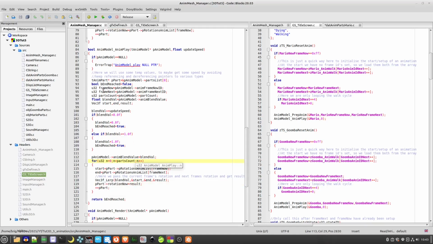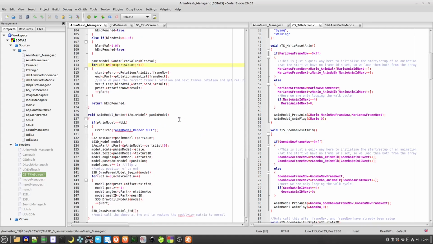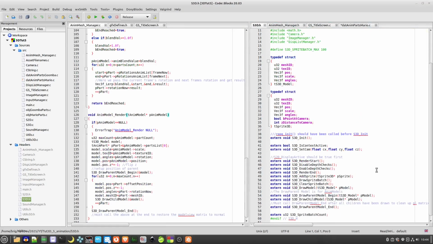So this prepares the rotation now of each model part, and then the anim model render function is what then draws everything. So there are some new functions added in Scene 3D. In fact, 3, sorry. So to draw one of those anim models, we need to call the draw parent model begin.